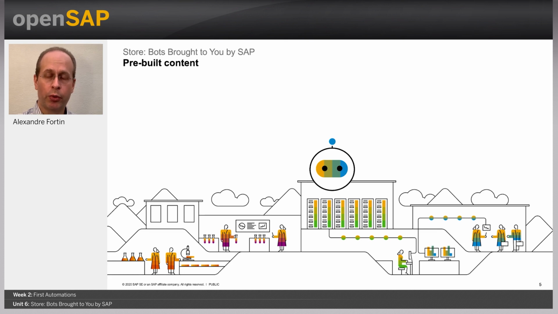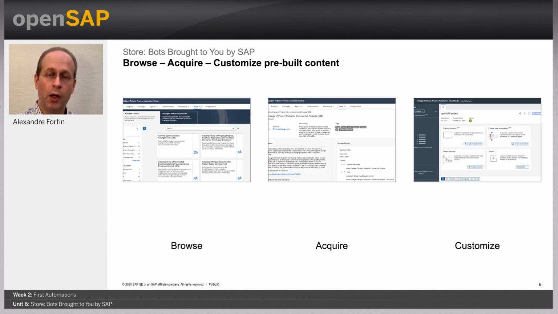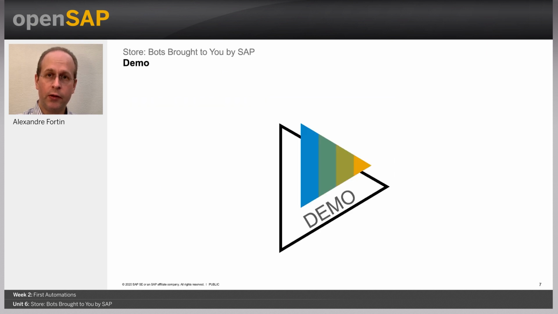Let's talk about the pre-built content. You can easily browse with the different criteria or filters. You click on Get to acquire the content. And within your tenant, you can simply customize the content, if needed. Let's do a quick demo of the pre-built content.